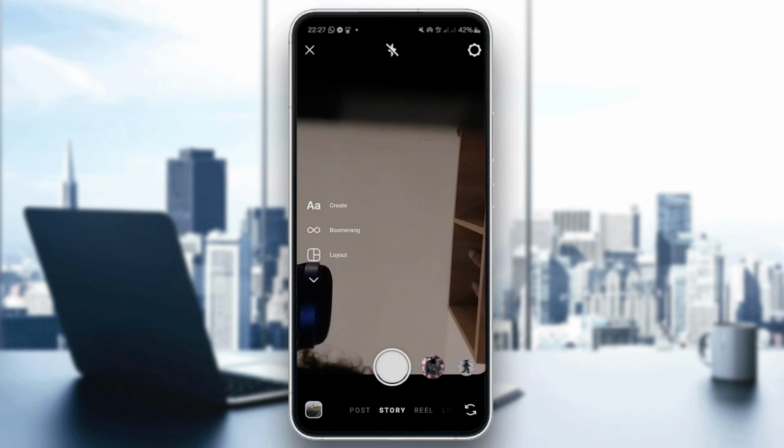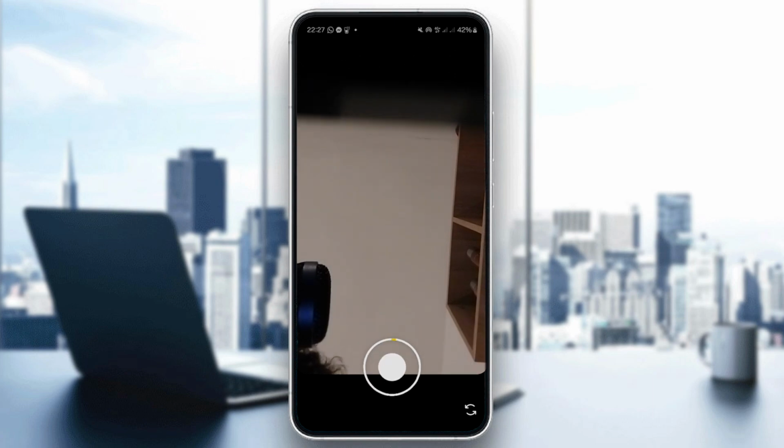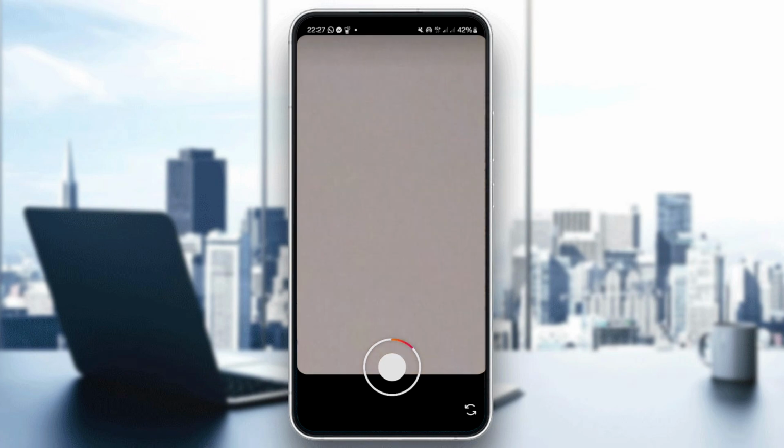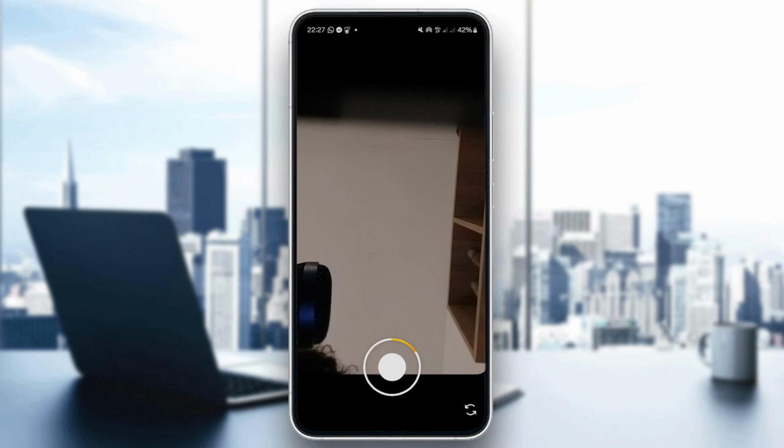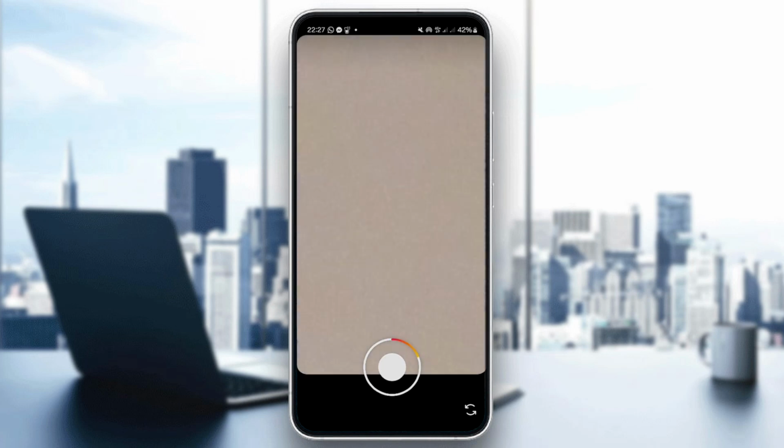As for the third step, hold down the capture button to start recording your story, just like here. Now I'm holding it. Now to zoom in, just move your finger while pressing on the camera button right here. Move it up to zoom in, and you can move it down to zoom out, like this.